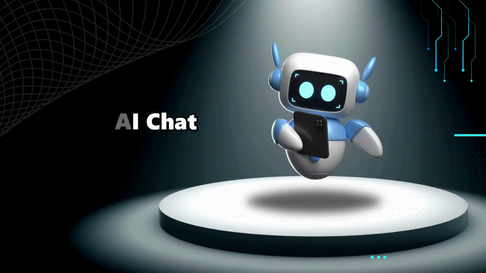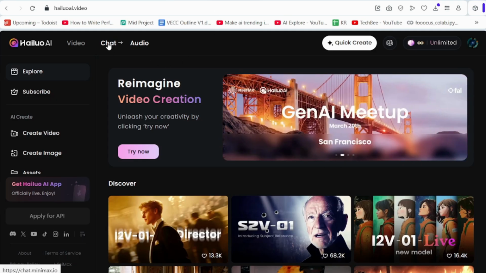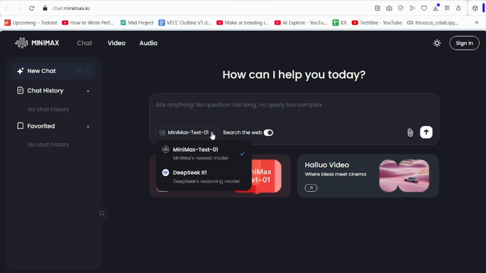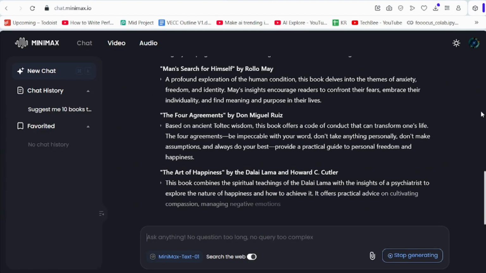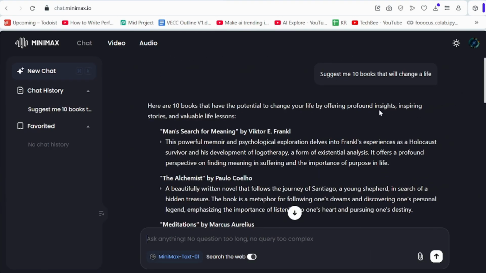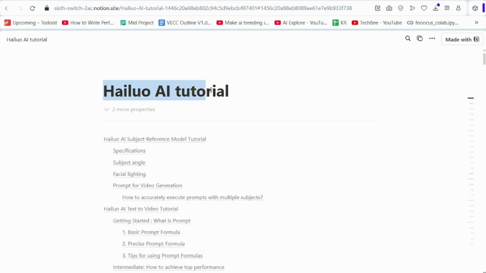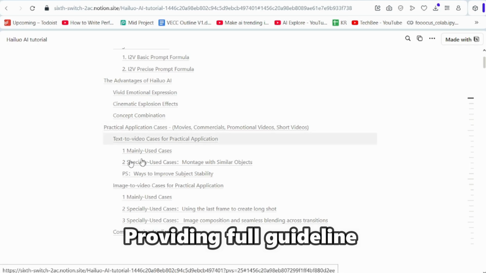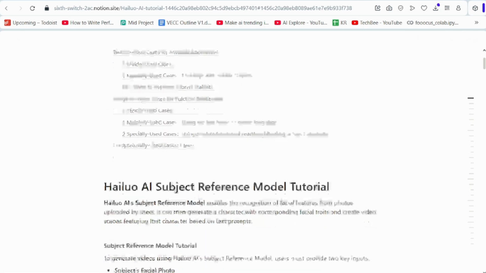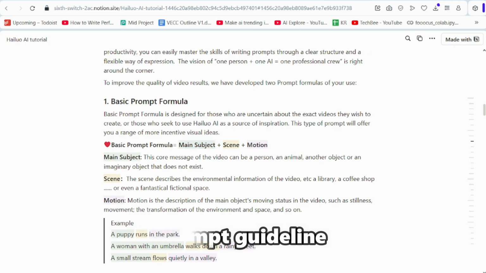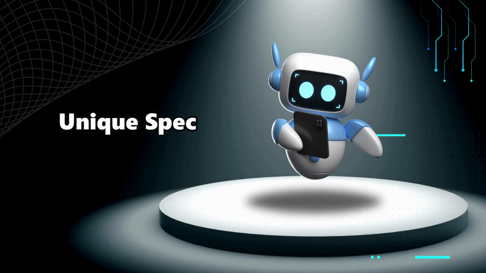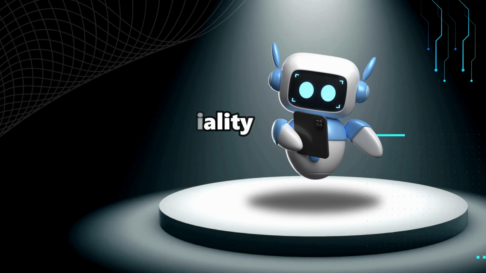Fifth, about AI chat. Here, you can chat with Hailuo AI, which is similar to ChatGPT. Here I am searching for: suggest me 10 books that will change a life. See, the result is here. Okay, a more interesting thing is Hailuo AI is providing a full guideline here on how to use it properly. You will get a prompt guideline also. Really cool.